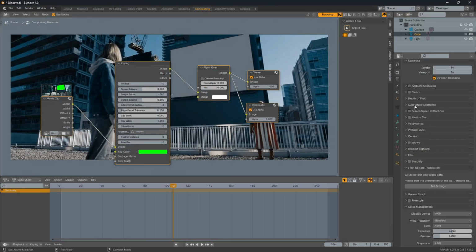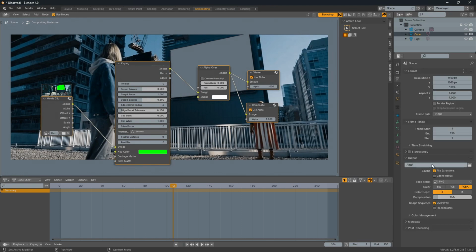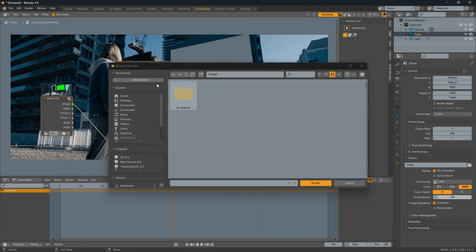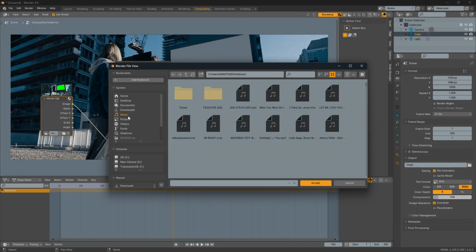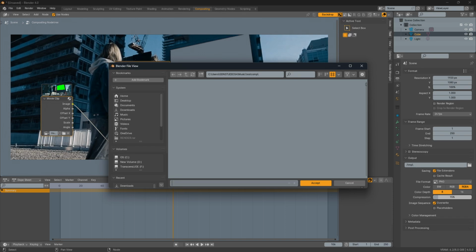So all you need to do is just to go and render out your stuff as image sequence. Go to output, go to your folder here, select wherever you want to render your images or whatsoever. I don't know. Let me go to music. Let me create a new folder. Test comp. Just name it, right? And then you can now name it green screen.